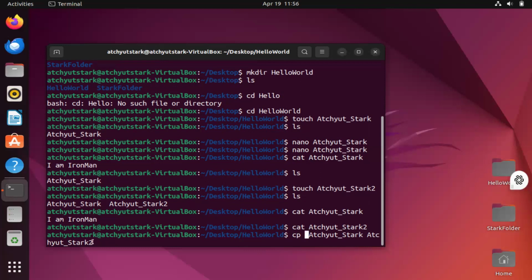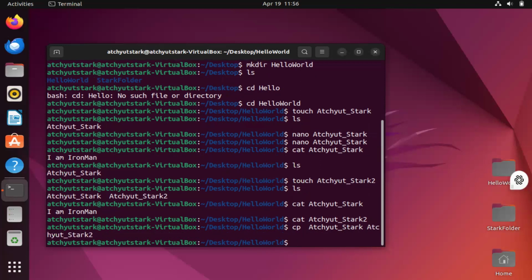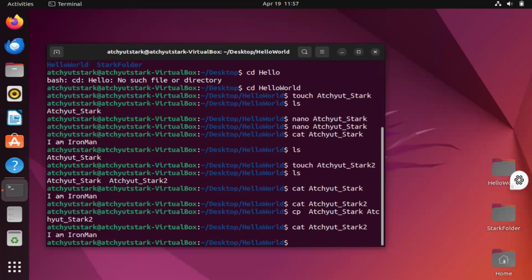So let us execute this. So it is copied. How can we know? By simply cat Achyut underscore Stark 2. See, I did not write anything in Achyut underscore Stark 2. I wrote in Achyut underscore Stark, but I have copied by using the cp command from the Achyut underscore Stark file to the Achyut underscore Stark 2 file. So I hope you understand what the cp command is doing.